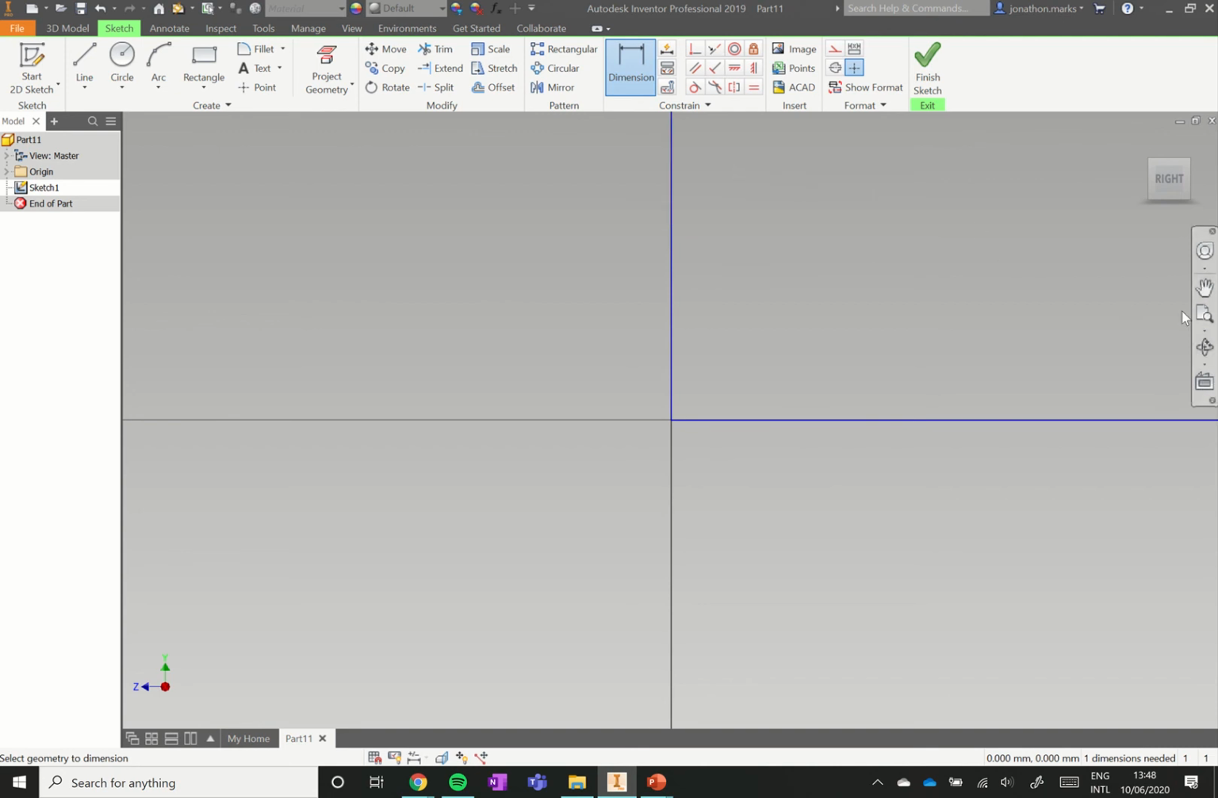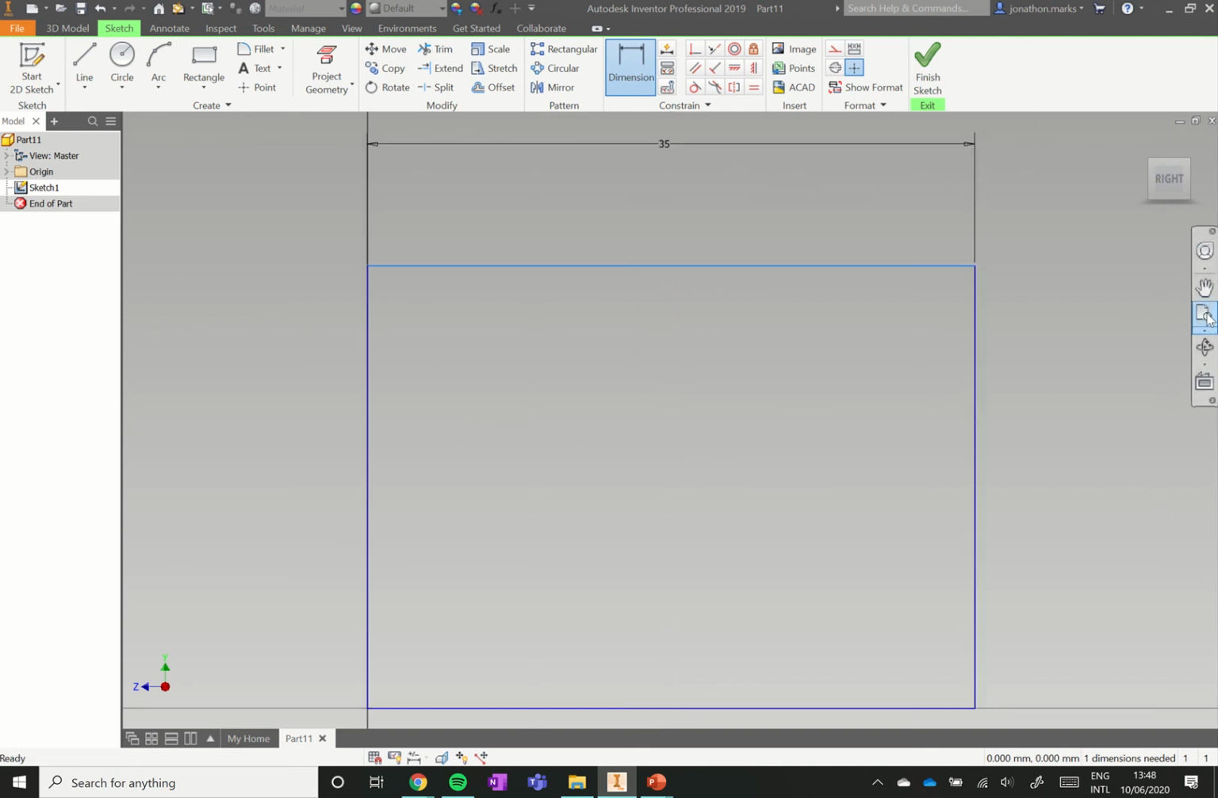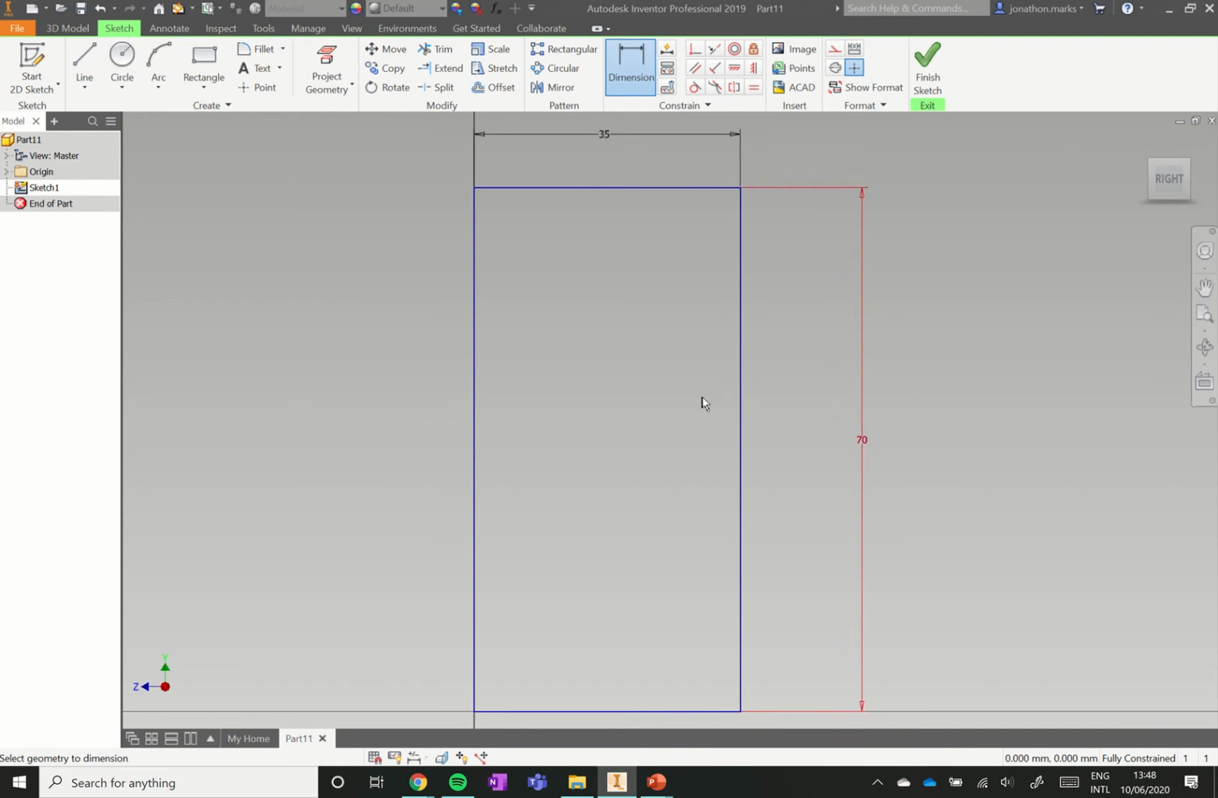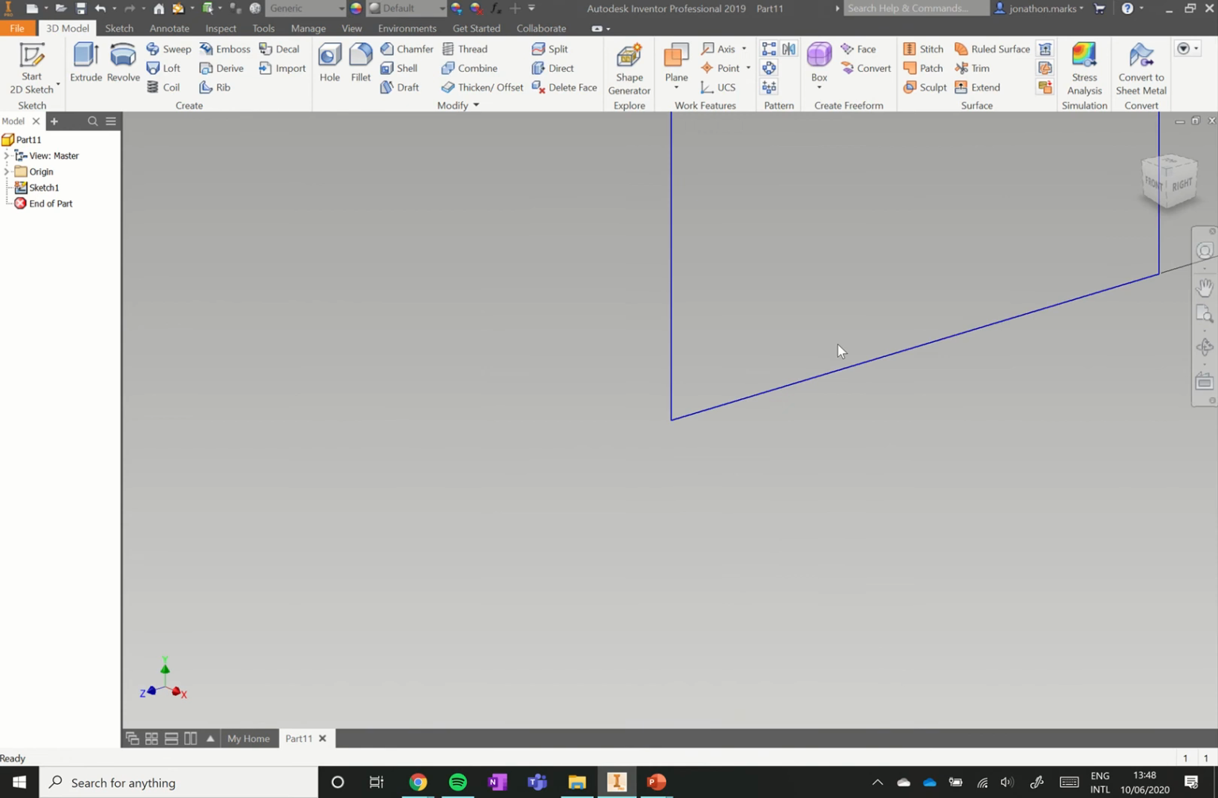And if it disappears off the page, remember you can click zoom all on the right hand side there. Then we're going to click on the right hand line here, click there. Again, click to position where the number goes. We'll click over there, and then that's going to be 70. And again, we're going to click zoom all so we can see it all. So we've got 35 by 70. And then you can just click finish sketch after doing that there.